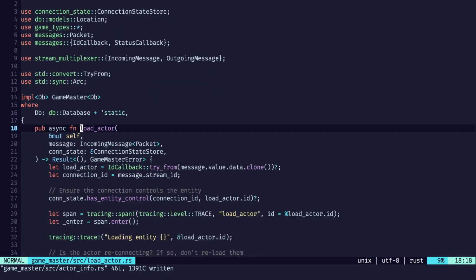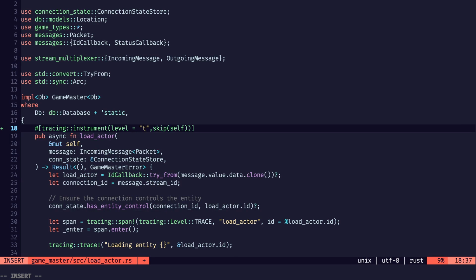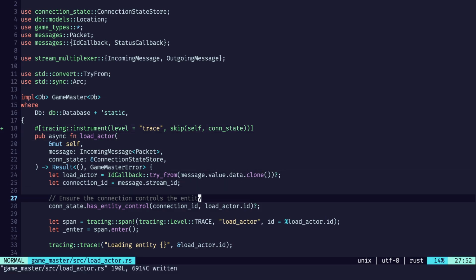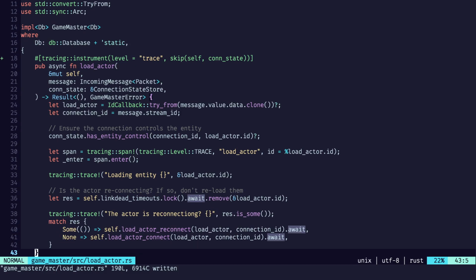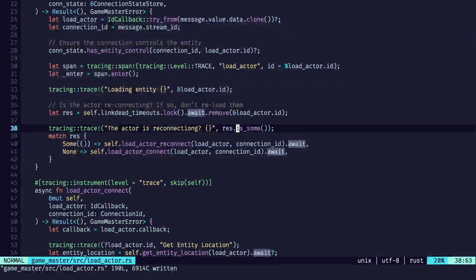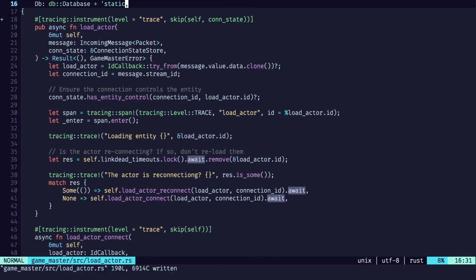Load actor. Oh, I see. Then we get into load actor reconnect, etc. Ooh, good one. Load actor.id. Oh, we have another span in here. Huh.